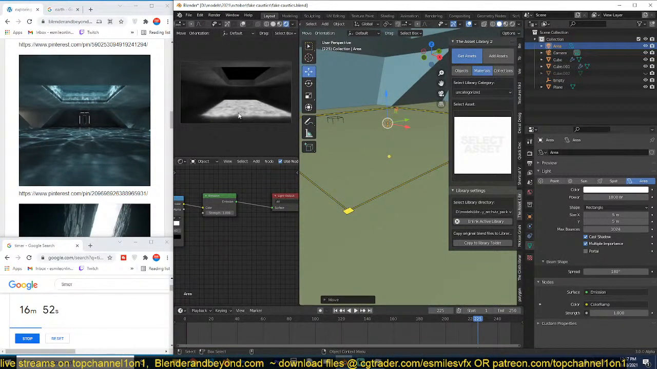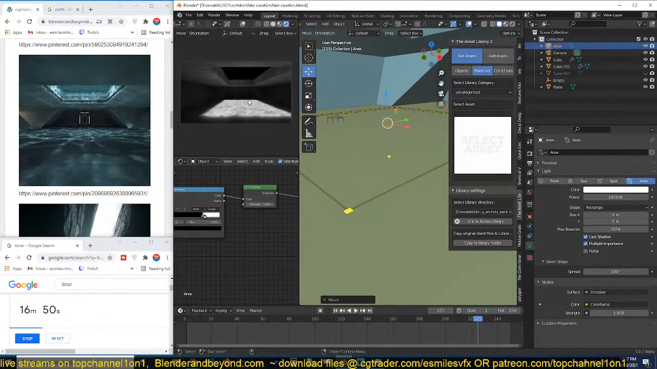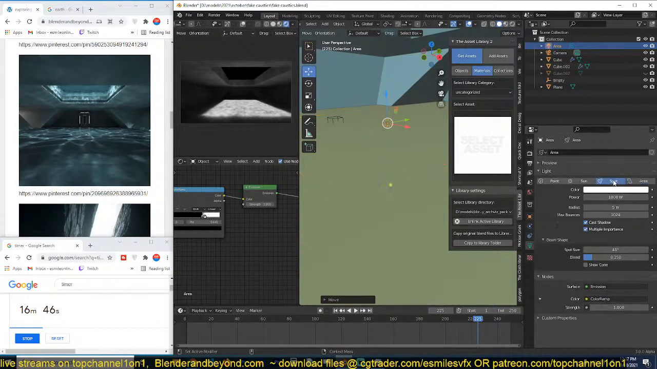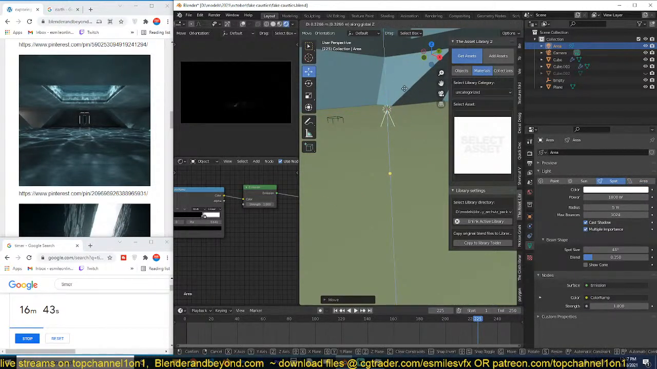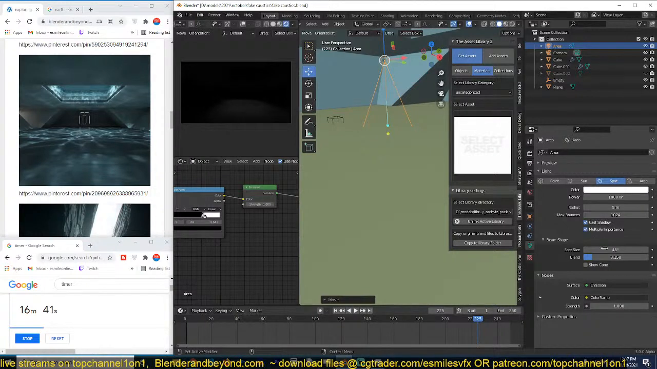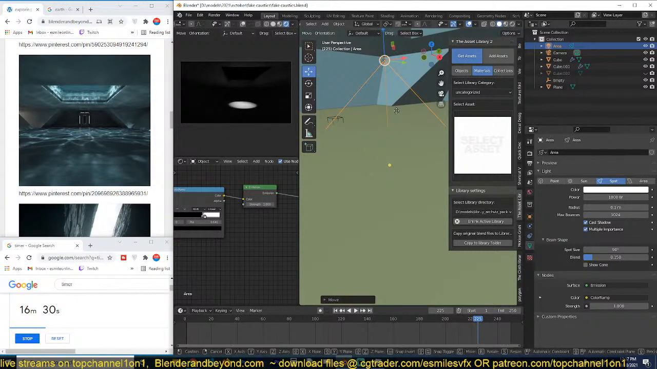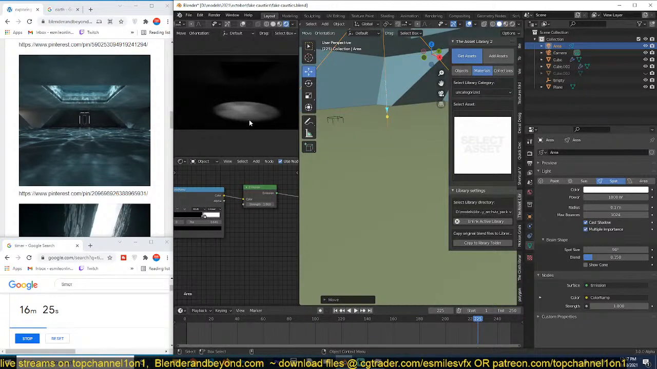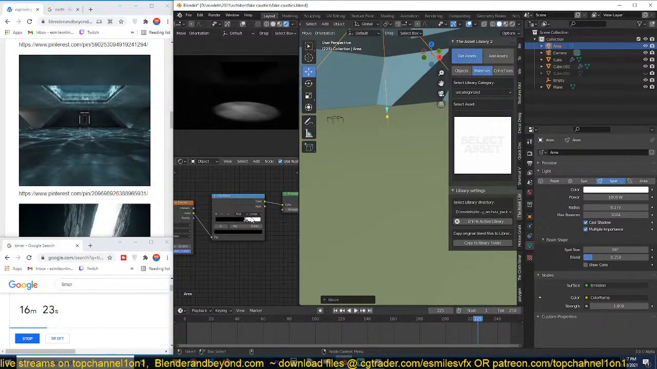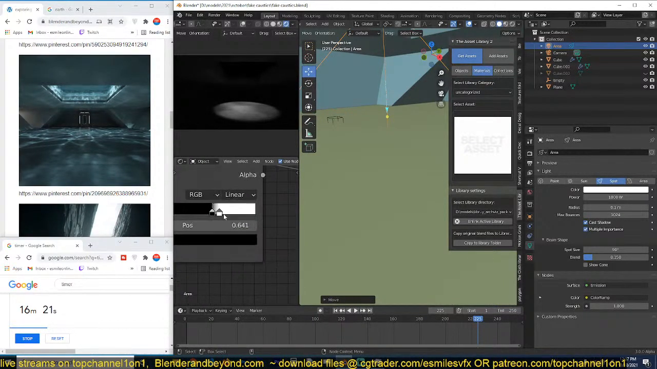Okay, so you can see that we are seeing some caustics. We're seeing the projection. Let's use a spotlight and see if this would focus things much better. 90. No, I don't know if you can see this, but the caustics are starting to appear.